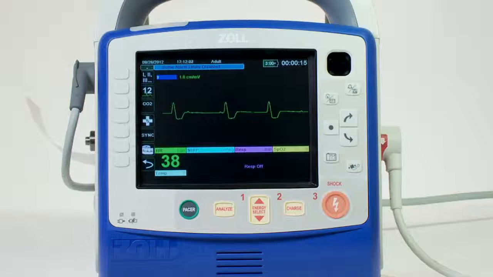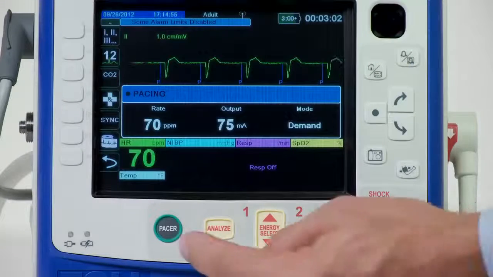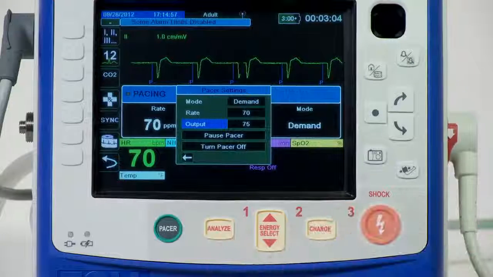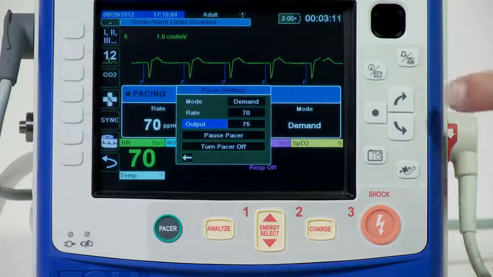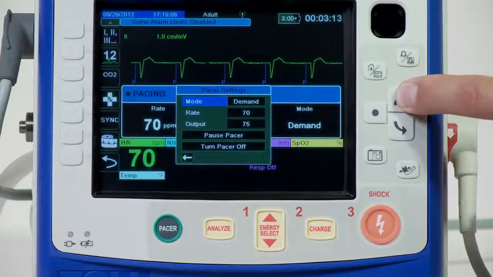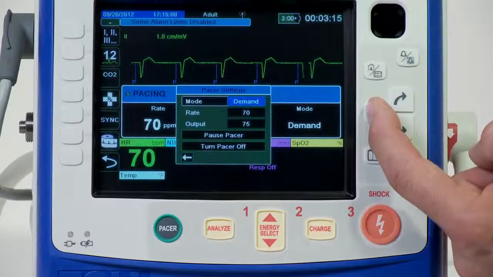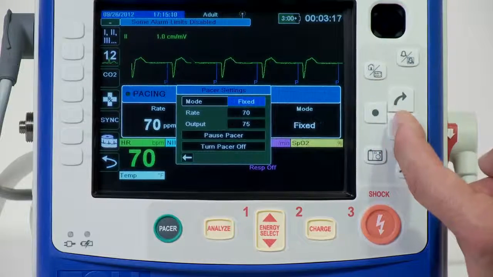Verify that R waves are being properly detected by confirming that a QRS tone occurs with each displayed R wave or by verifying that the heart rate display accurately reflects the patient's pulse rate. Press the pacer button on the front panel of the unit. The pacer settings window displays. Use the arrow keys to navigate to mode, press the select button, and then use the arrow and select buttons to set the pacer mode to fixed.